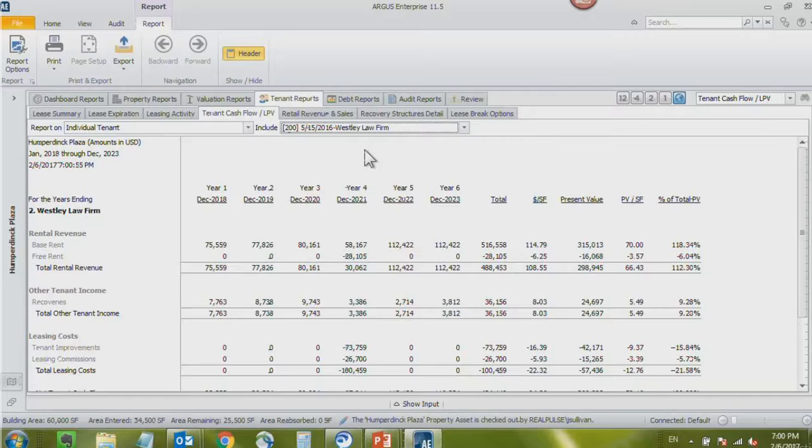Now, keep in mind that we cannot see 2016 or 2017 numbers. That's prior to our analysis begin date. But we can see, starting in 2018, a 3% increase from year 1 into year 2, and a 3% increase into year 3 before the lease expires in year 4 and we pick up the market values.